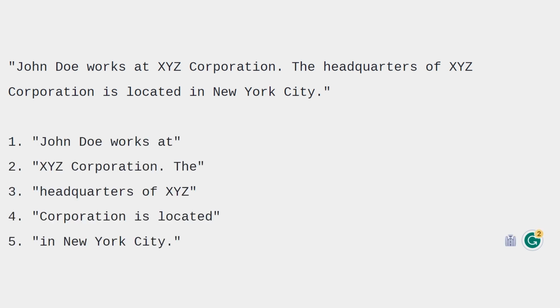Like this: John Doe works at, then XYZ Corporation, the headquarters of XYZ Corporation is located, and lastly in New York City. Now, in this scenario, the named entities XYZ Corporation and New York City are not broken, but John Doe is split across the first two chunks. This can negatively impact the NER model's ability to recognize John Doe as a named entity because it lacks the context of the complete name.